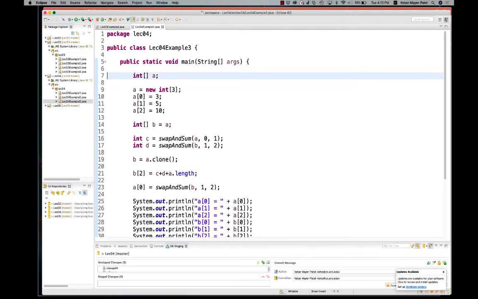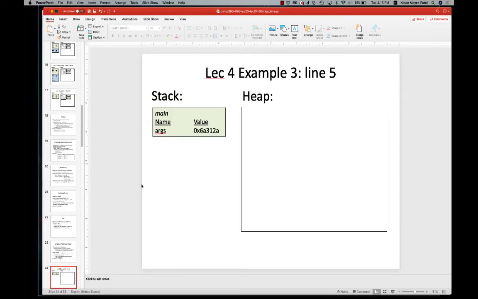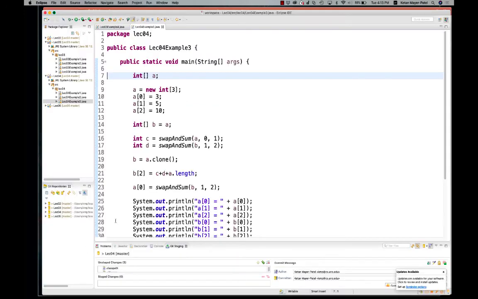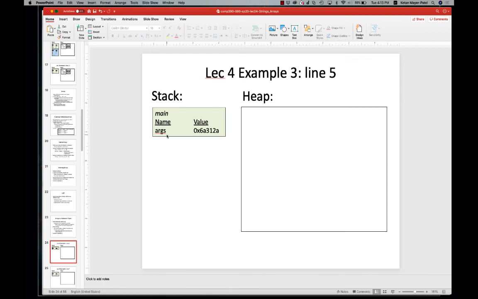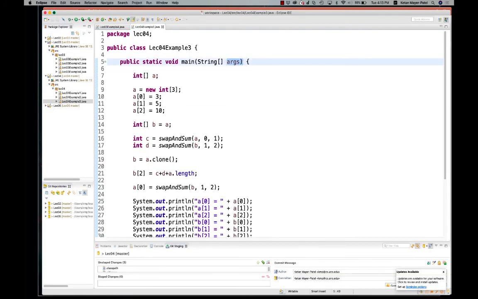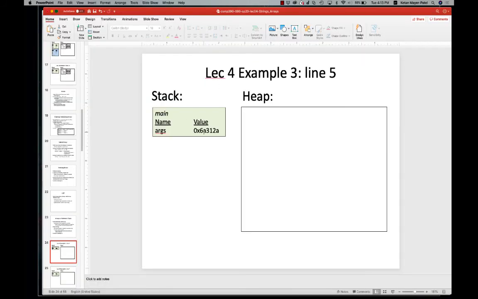So we start off with a declaration of this integer array, right? And we start off in main, and of course, that means that we have some value for args, and I'm just putting it here to be complete. We don't really care about it because we're not really using it.